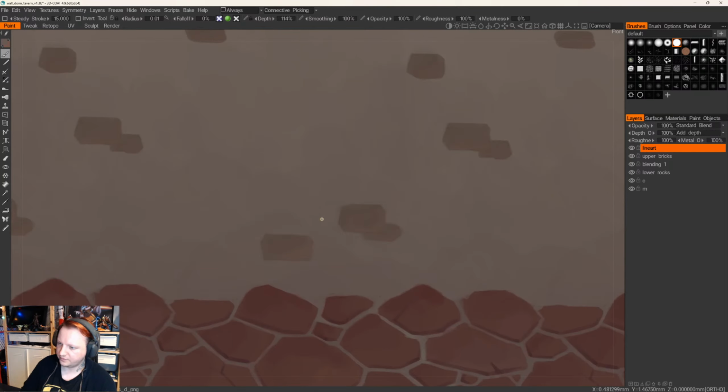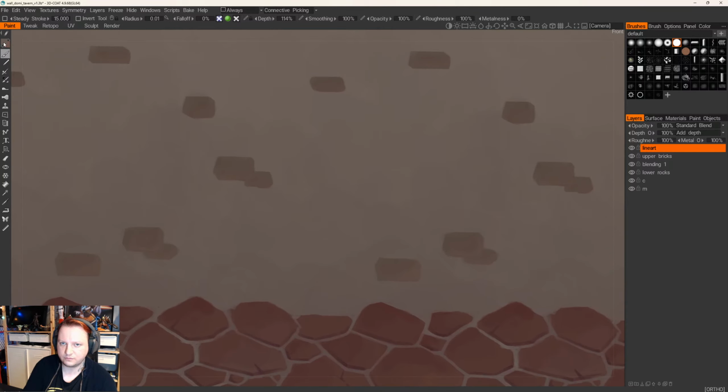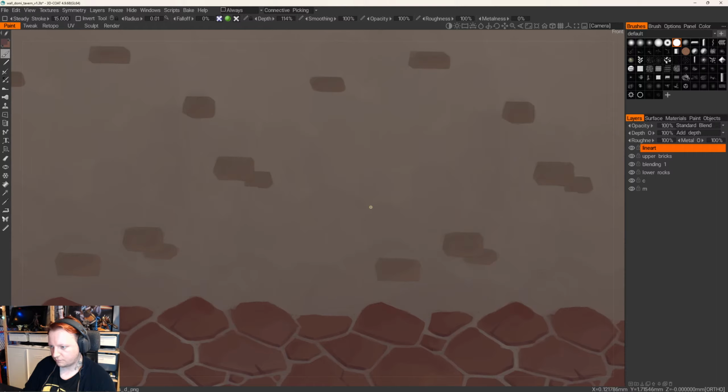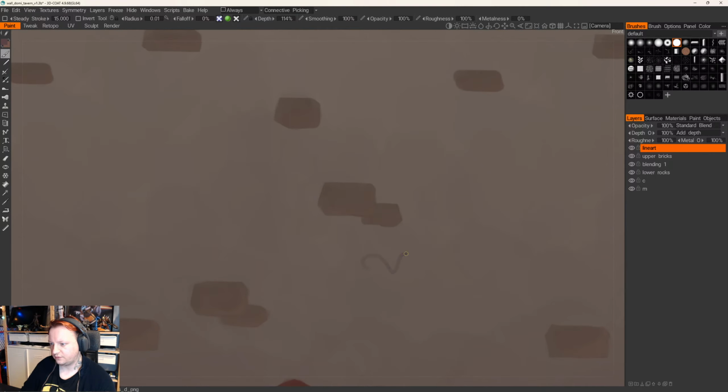And we want some darker things, some small bricks too. Just making sure I have different colors for it, not everything the same.